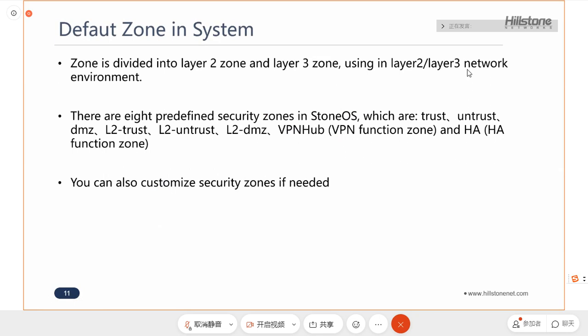In our device, there are 8 predefined security zones, which are trust, untrust, DMZ zone. Those are layer 3. And layer 2 trust, layer 2 untrust, layer 2 DMZ zone. Those are the zones working in layer 2.